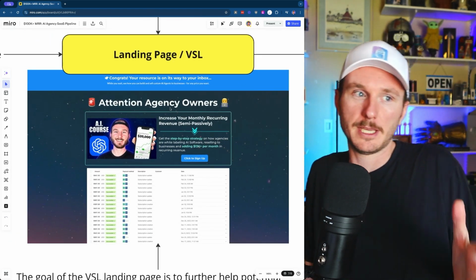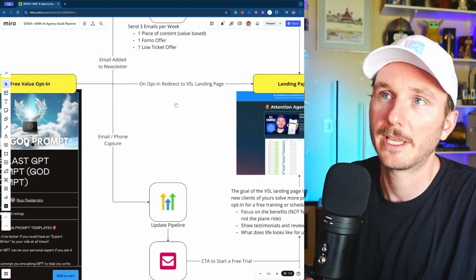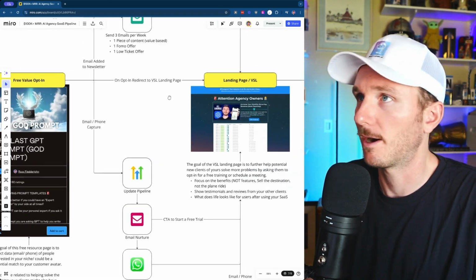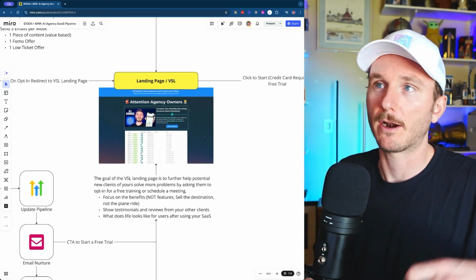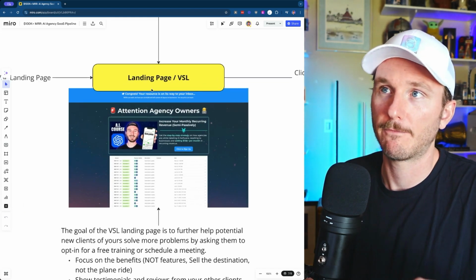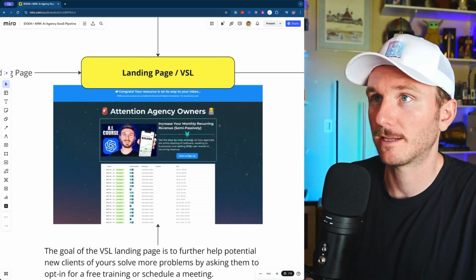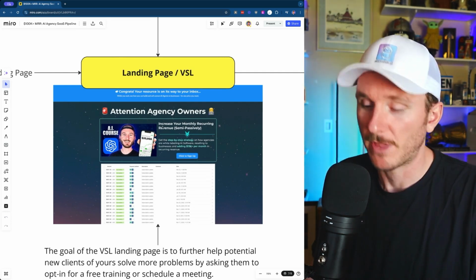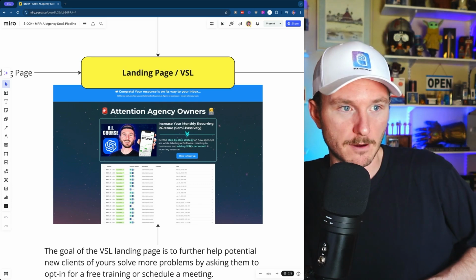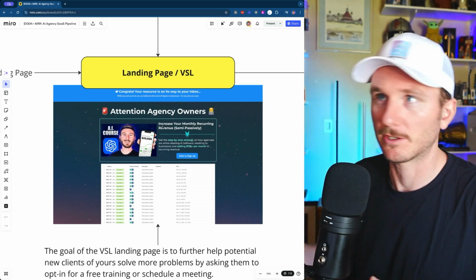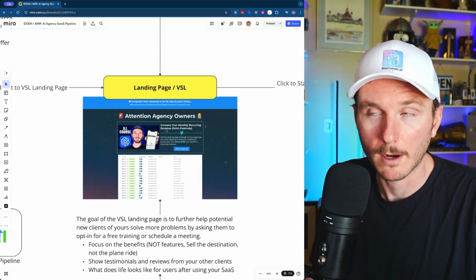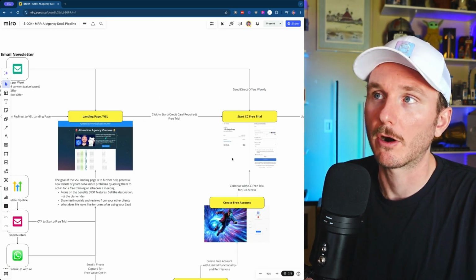And the reason we want to do this is because if people are opting in for a free resource, they're hot. They're ready to go. These are people that are interested in learning more. And if we position an offer that meets the problems that they have, there's a good chance that they're going to take further action. That could be a low ticket offer, like an ebook or maybe access to a course or something like that. Or in our case, it's going to be starting a free trial.